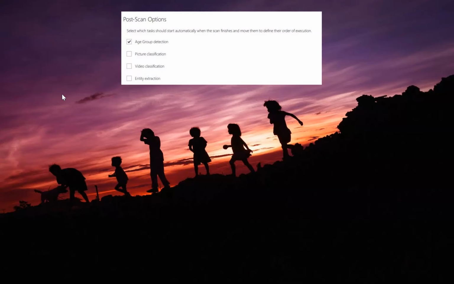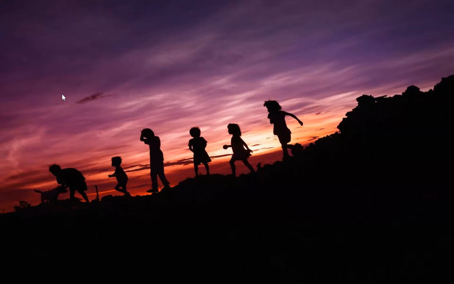Age detection is set in the search profile, and when customized can be enabled or disabled. It can also be prioritized over picture and video classification. Default search profiles are configured to run age detection, and it can be paused if not required for that investigation.